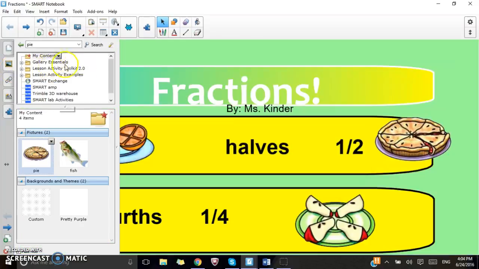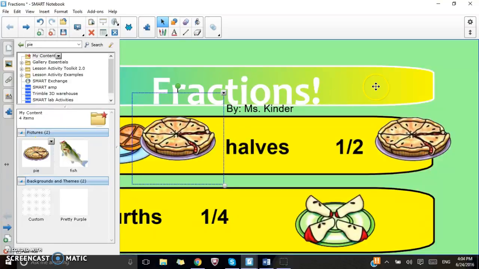So if I wanted to insert it right here, I could easily do that, and then I could just go back to my gallery. I don't have to search. I can just go to my content and go to pi, and I can insert as much pi as I want.